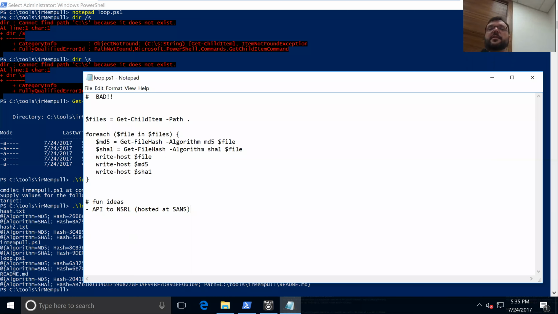SANS has a site, or at least they did. I haven't used it in a couple months, but you could actually submit a hash, and it would tell you whether or not it's a hash for a bit of software that they know about. So this would be kind of a fun one to do.